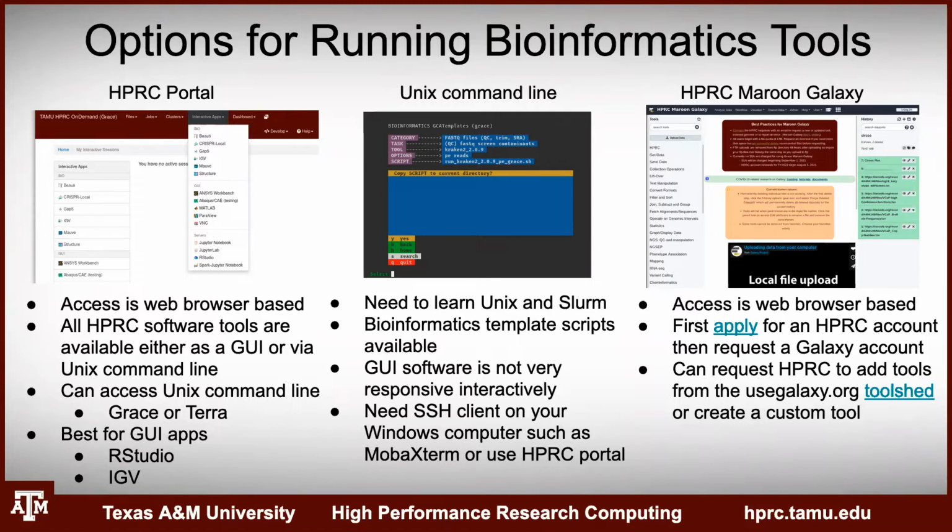If the tool that you want is not available on Galaxy, you can always request HPRC to add one, or create a custom tool.